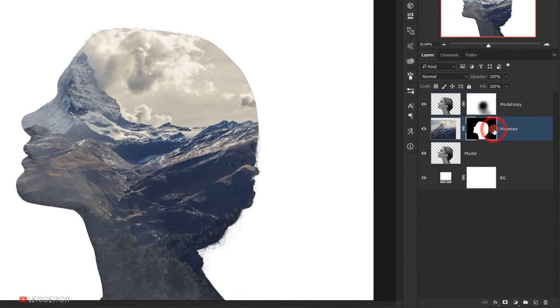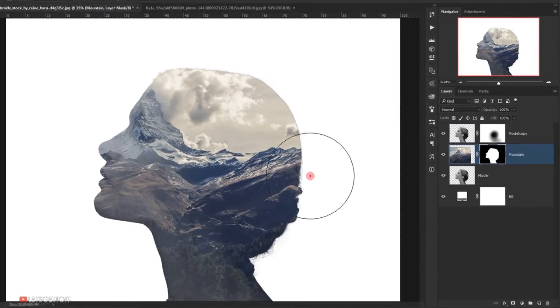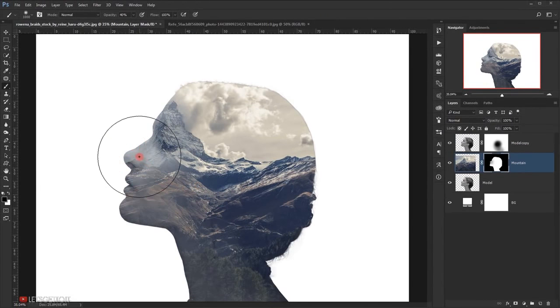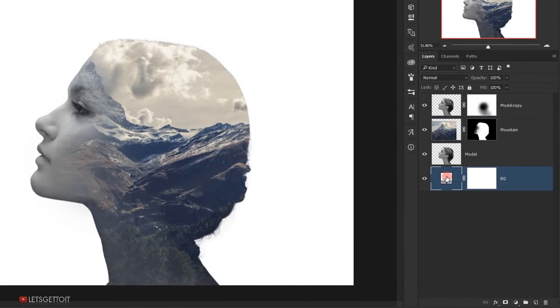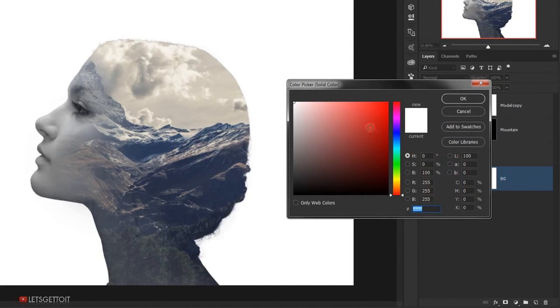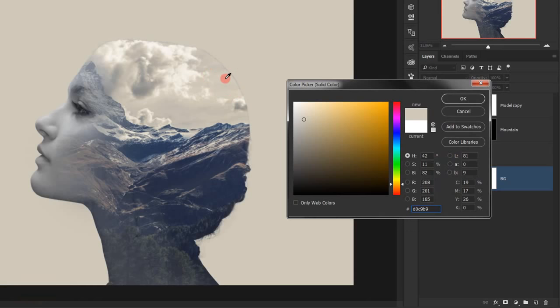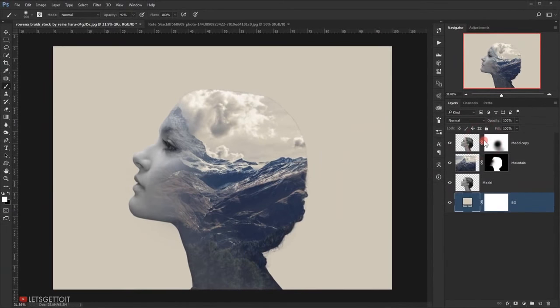Alright, now we select the mountain layer and I will make sure that I'm on its layer mask, and I will start brushing in here to reveal the face of the model. Alright, now we select the background layer and I will double click on it. And I will sample a color from here and I will press OK.